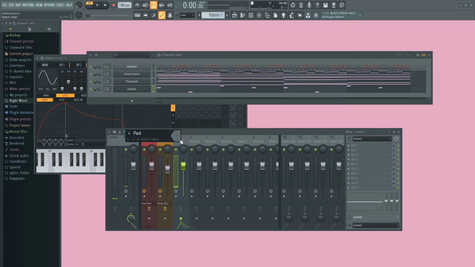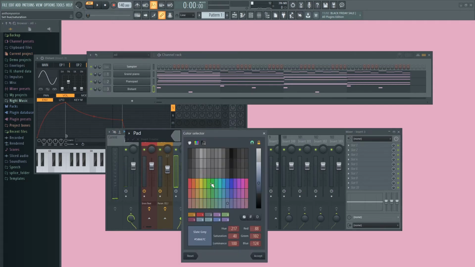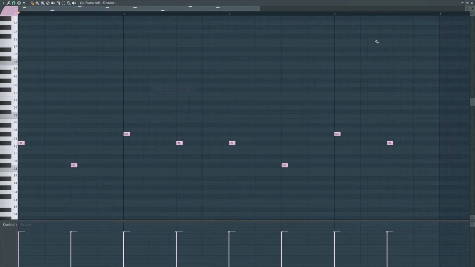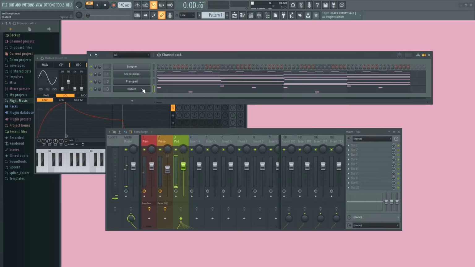So we'll name this pad, even though it's not really acting like a pad, more of a pluck. So I would just open up a pluck, but I think those would be too hard hitting. So I think the pad might work a little better for this.